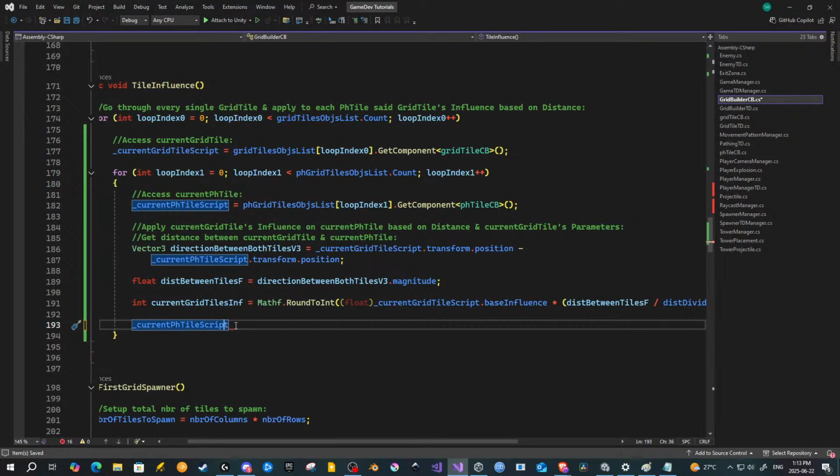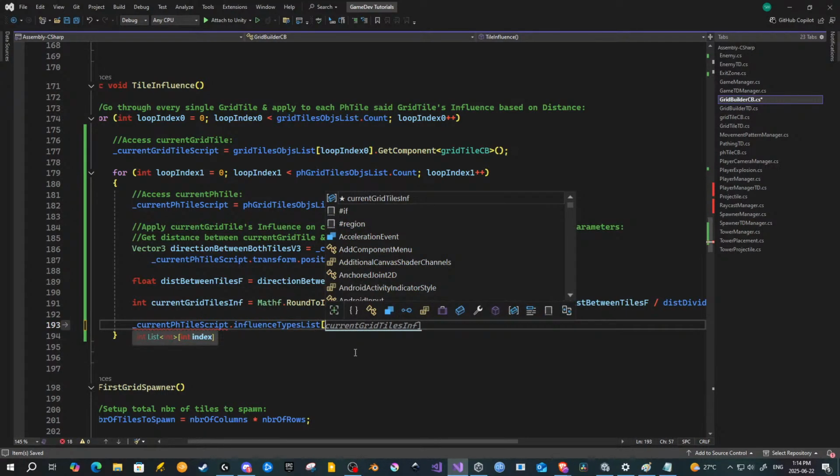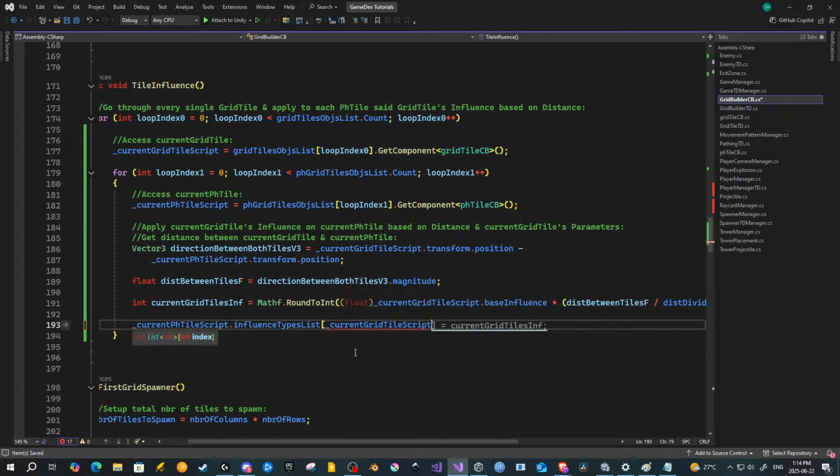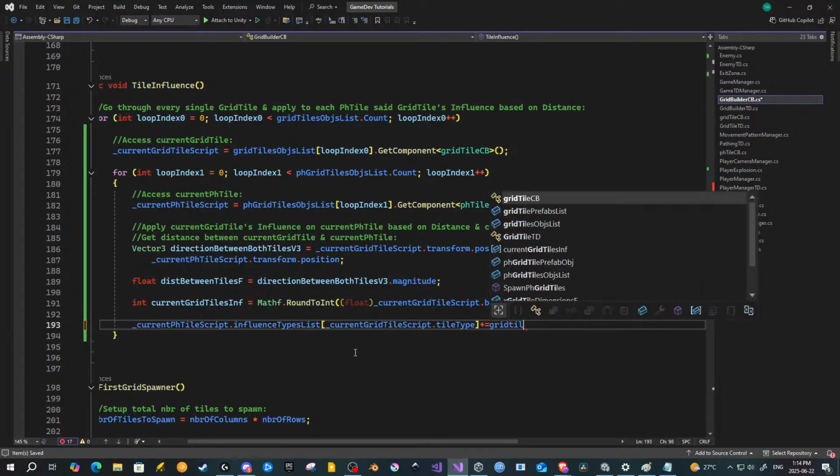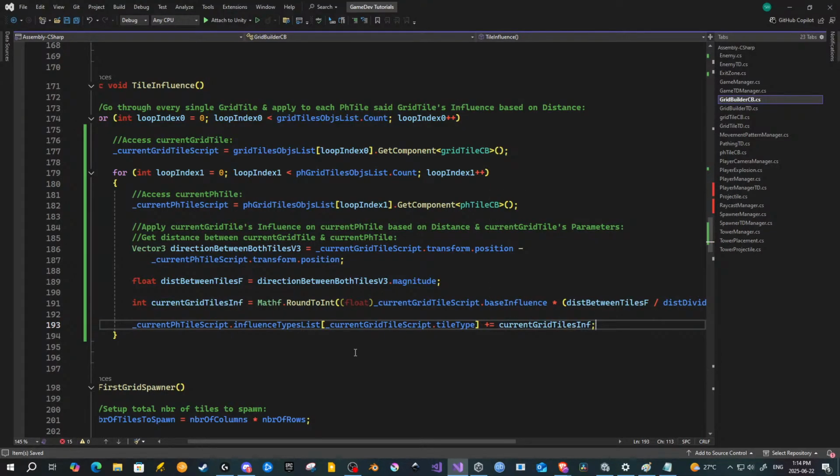Because then what I can do is simply this: current placeholder tile script dot list influence types list at current grid tile dot tile type, there you go, plus equals grid tile's influence. Bada bim bada boom. Because instead of just doing this one line of code, if I used enums for a white tile, a dark gray, blue, red, whatever, right?